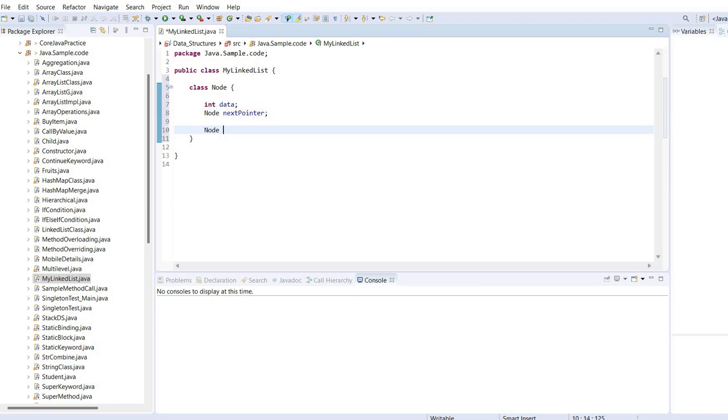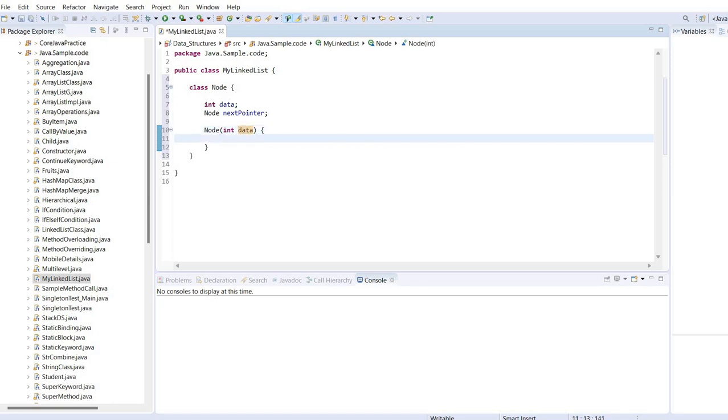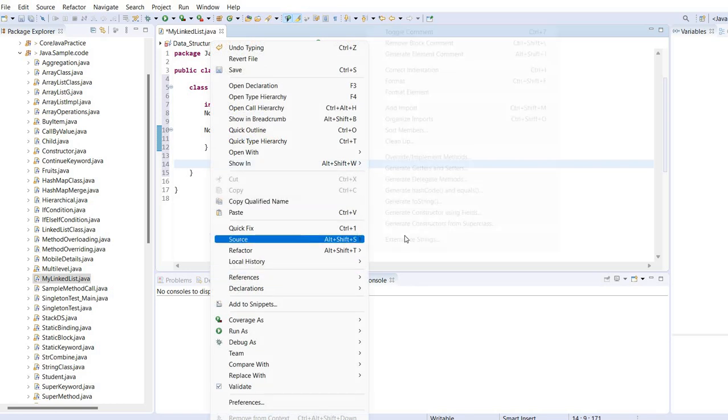Now I'm going to create a constructor for this. So whenever I need to create any node, I'm just going to call this constructor. So it's going to have parameter int data, and I'm going to initialize it. Now I'm going to generate the getter and setter for this. So let's create getters and setters.